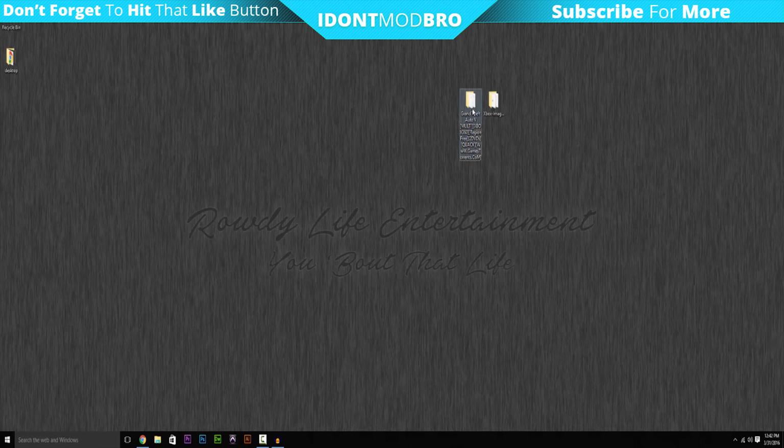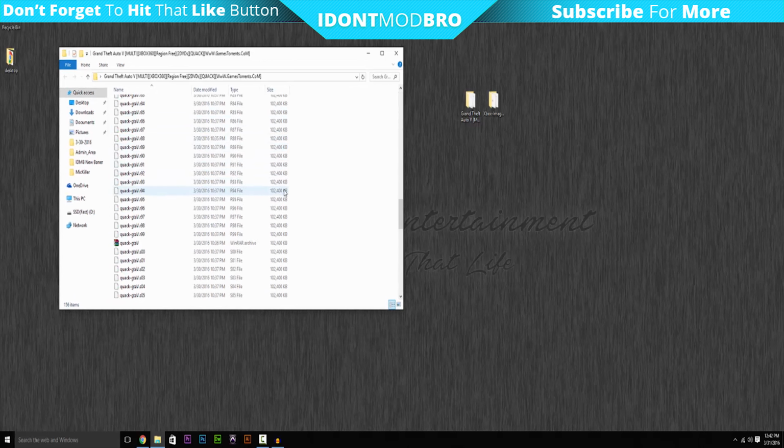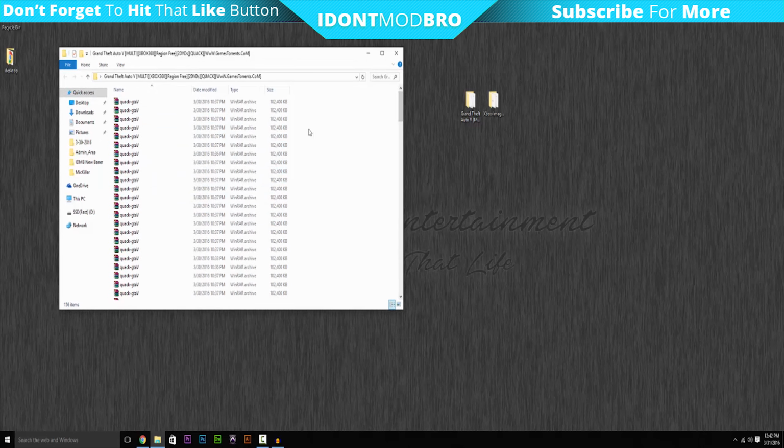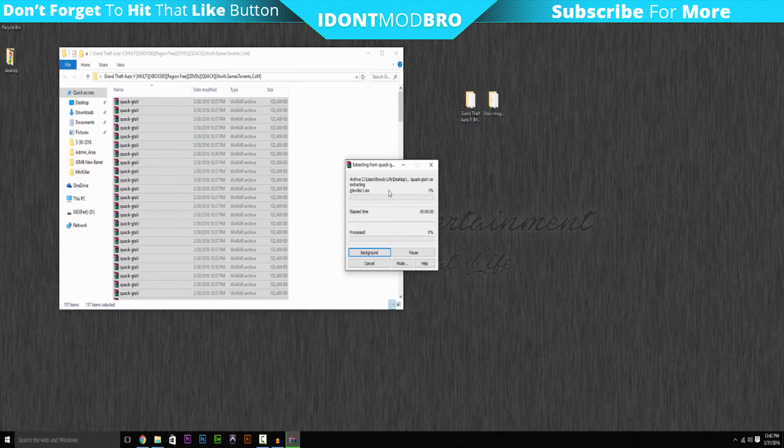So I have my game here, Grand Theft Auto 5, and as you see, we have all these WinRAR files, or all these RAR files. So all you're going to want to do is select all by hitting Control-A, right-click, and hit Extract here. Now this is going to extract the ISO files, or the actual disk files. So I'm going to go ahead and speed this up a little bit, and put some music in so you guys don't have to wait.